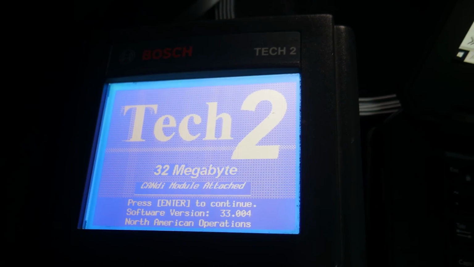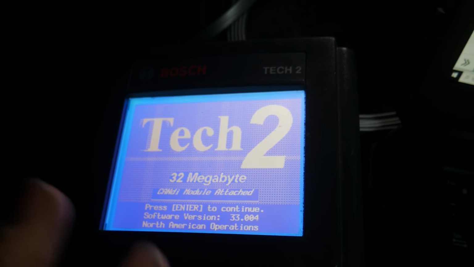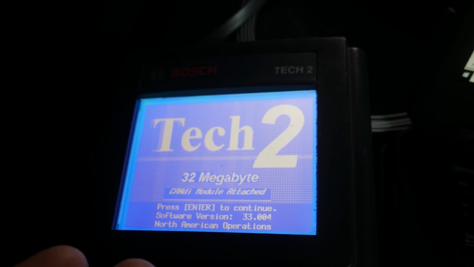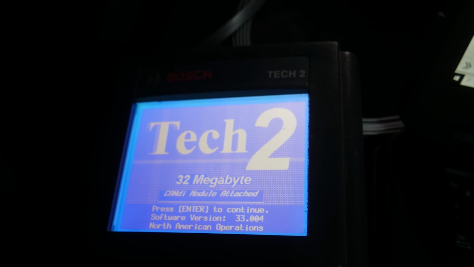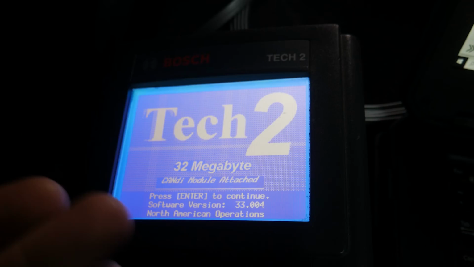So when you're done, the Tech2 just goes back to the logo screen or the start screen. At this point, the programming is done. We can disconnect this from the computer. We could use a computer to clear codes, but I need to set up the ABS module anyway. So we're just gonna use this guy to do that process.